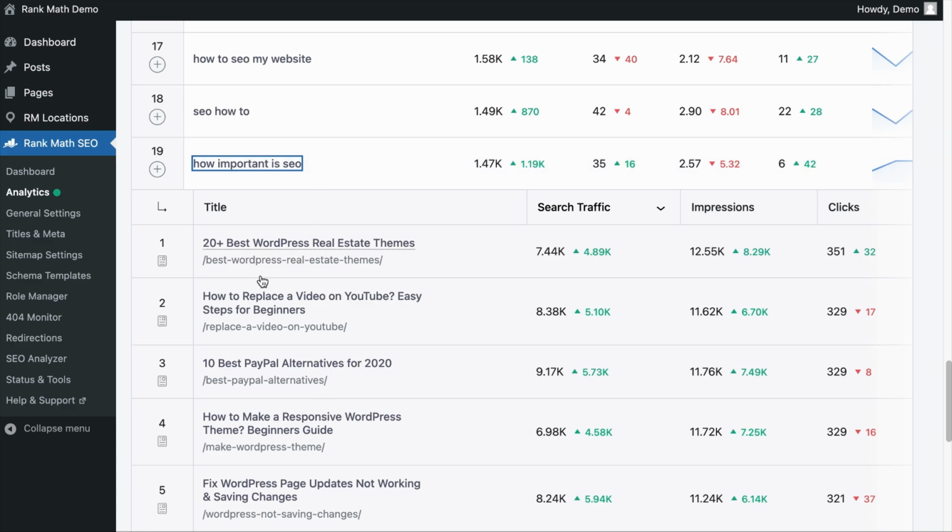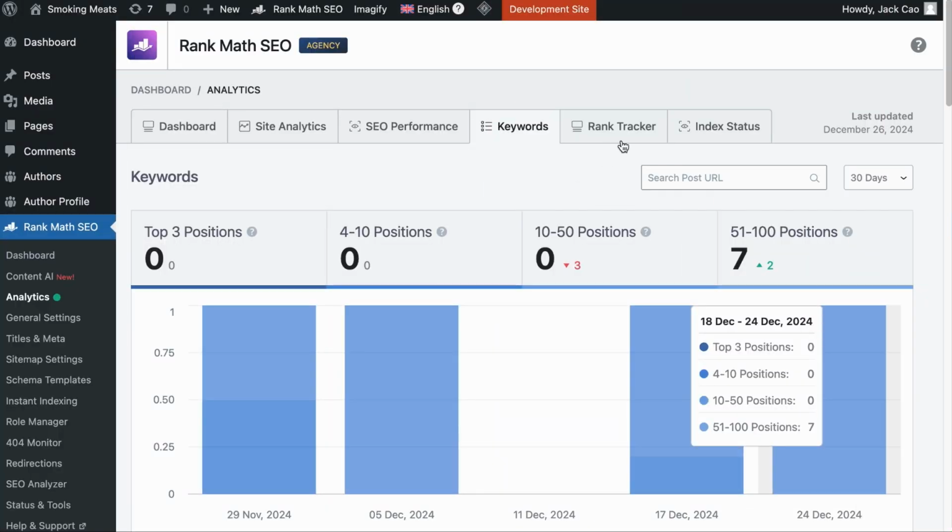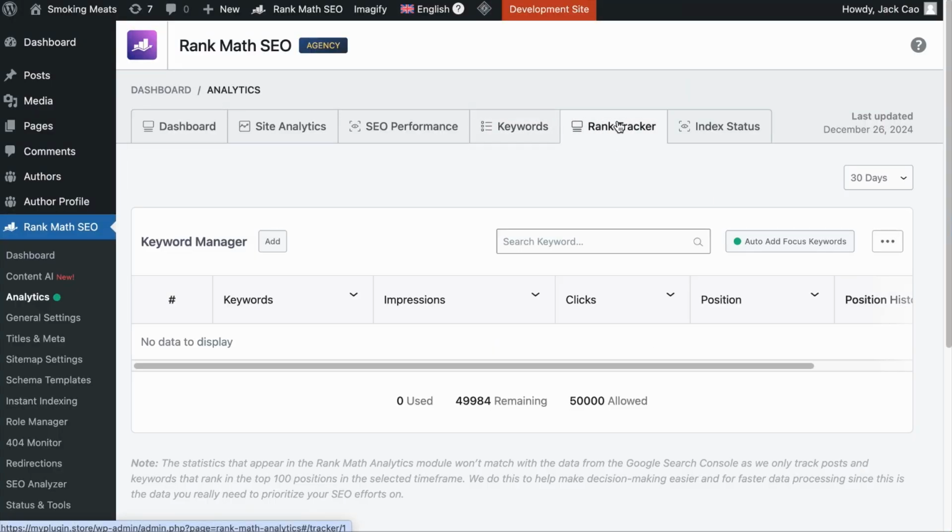So if you see multiple pages ranking for the same keyword, you might need to do a content audit on those pages. And if you're not sure how to do a content audit on your site, feel free to check out this video right here where I'll walk you through the entire process. Anyway, you have the ability to track the performance of any keywords you want up to the limit of the plan you have with us.